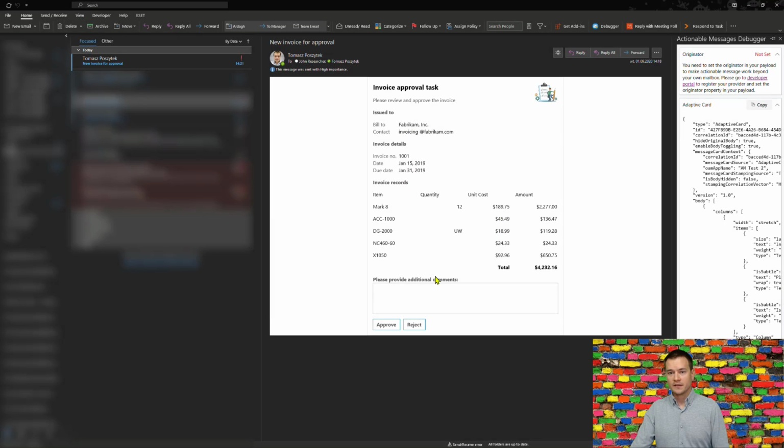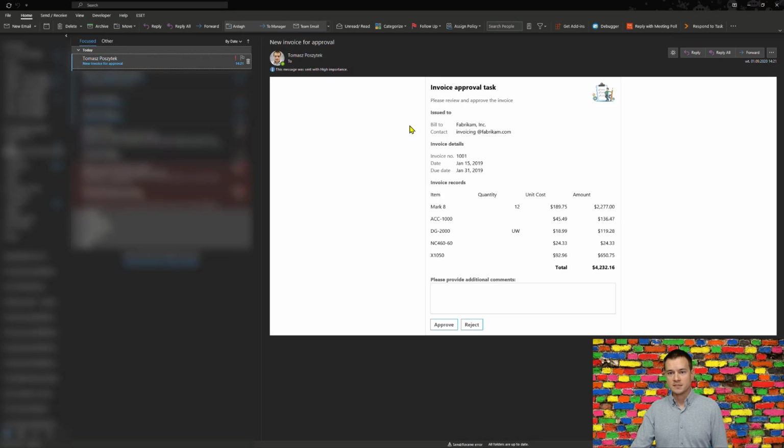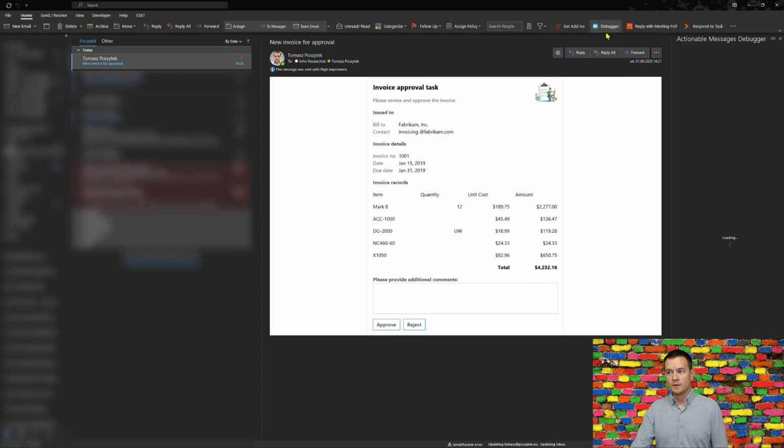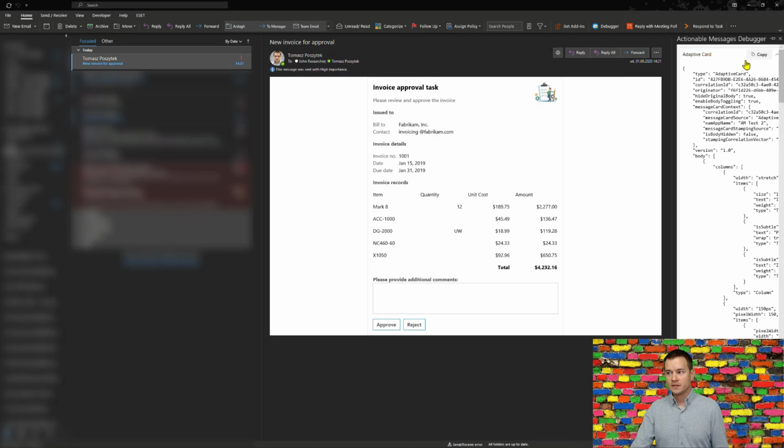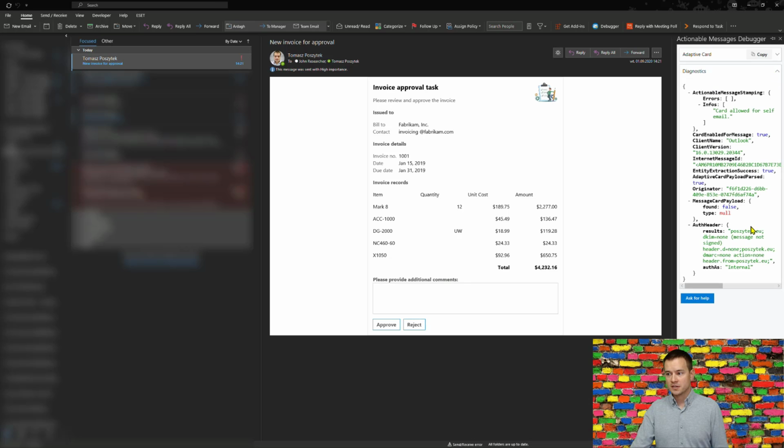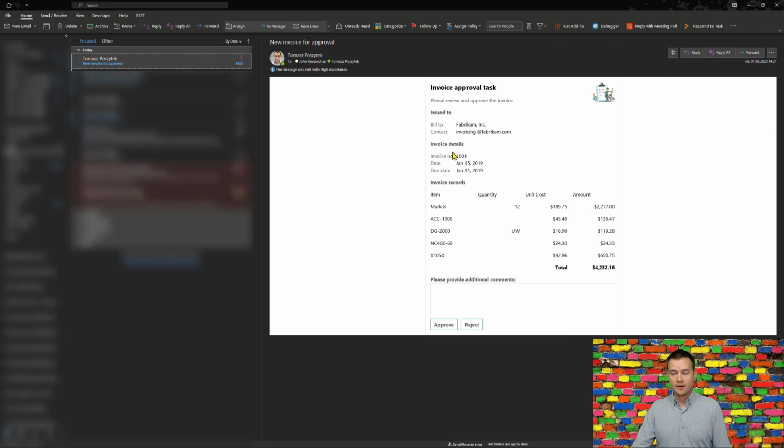Plus, once I navigate back to my inbox, open this message and open the debugger, I can see that everything is fine. I can review the adaptive card code inside. I can also check the diagnostics, right? So in this case, everything is fine according to my internal, let's say, Office 365 policies. That's working. And that's it about the security of the sender, and how to check if this is sent.